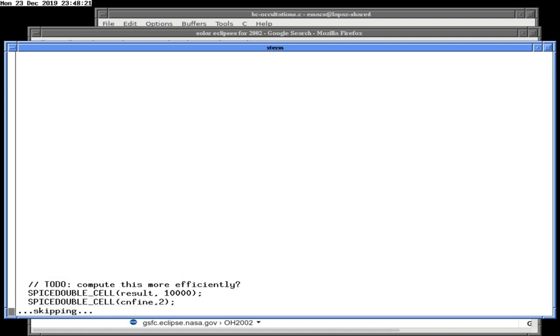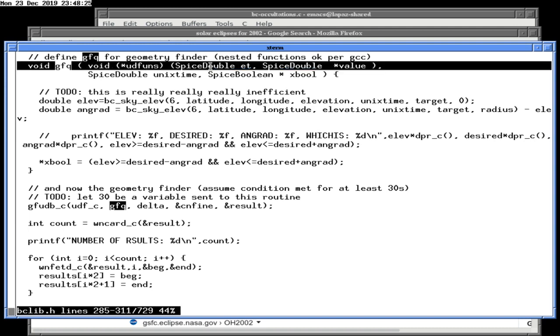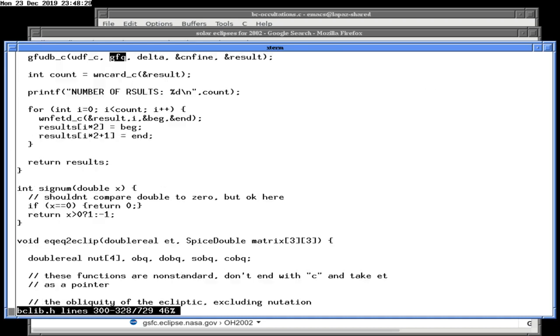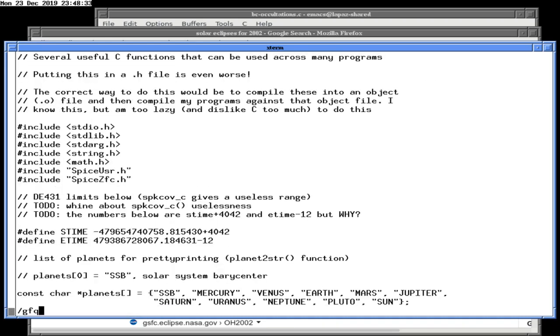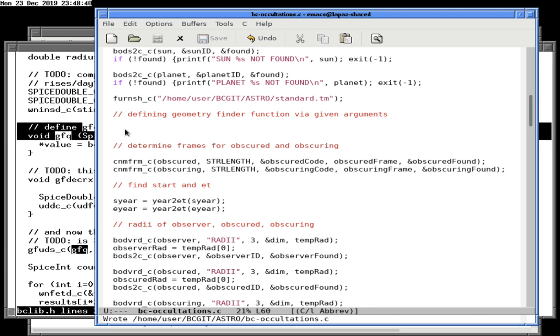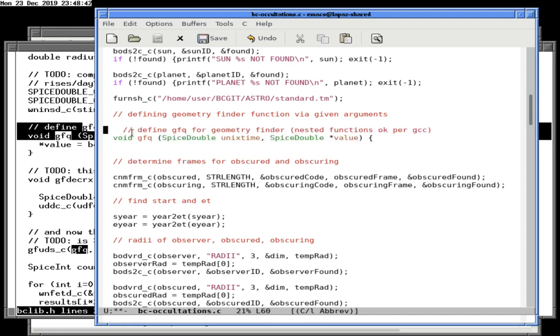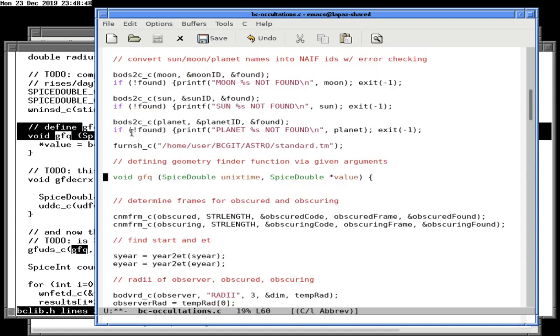So we can just copy this function here. That's the wrong one. We can use the much simpler GFQ function, which just takes two parameters. So this is the function we want to define, GFQ for Geometry Finder, and we don't need to re-document this. Okay, so the spice double is going to be ET, and we're not going to use an end value.